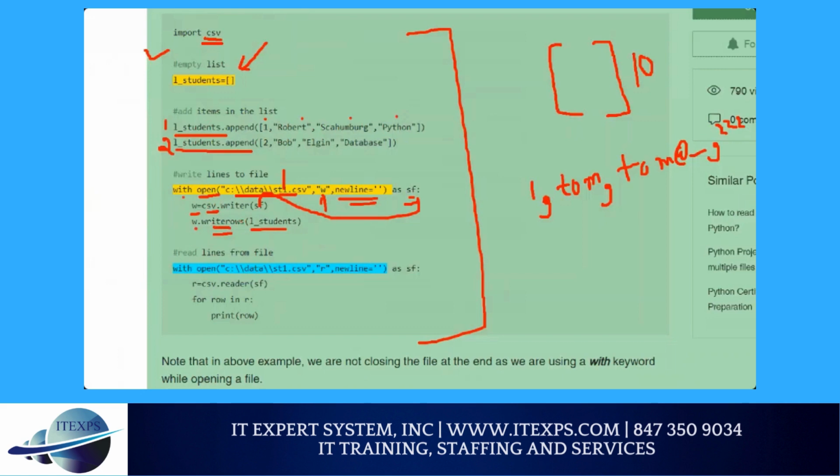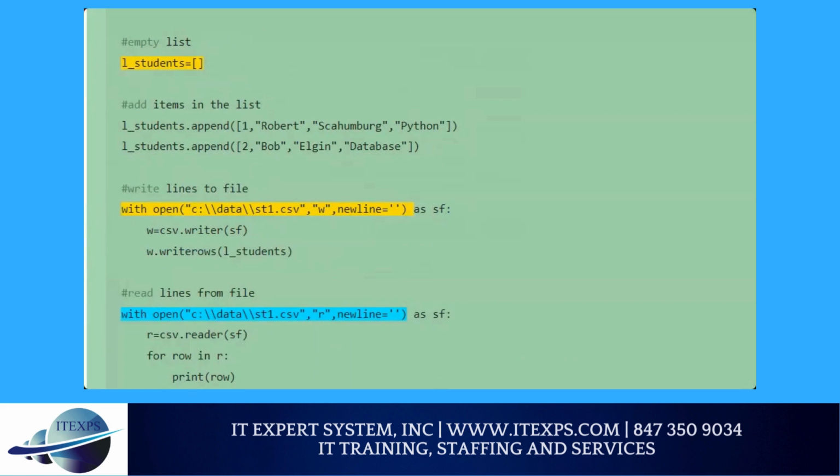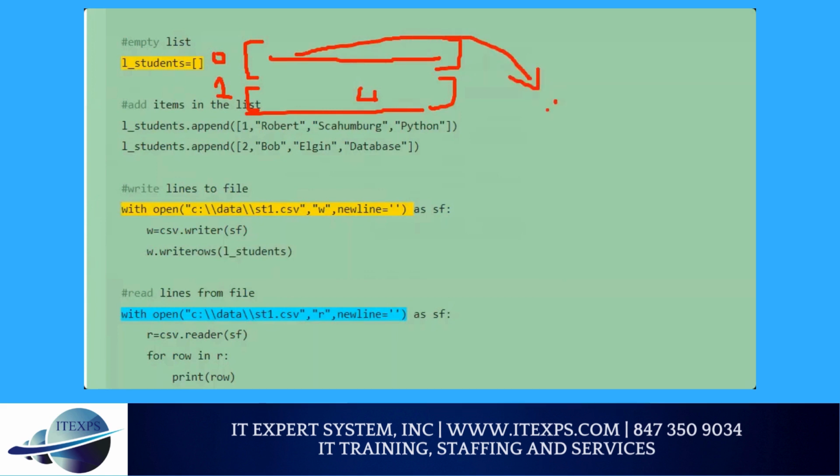Let's understand. A little bit harder, but this is a very beautiful utility. Understand, guys. First of all, we are adding 4 items, and this item will be added at the 0 index. If I do the math, in the list this item will be at index 0, and this one will be added at the first index. Now we are saying take these items and write them to the file comma separated. So 1, Robert, comma, Shambar, comma, Python. Now you notice that there is no comma anywhere.